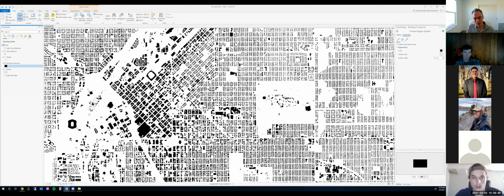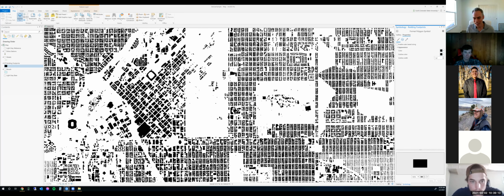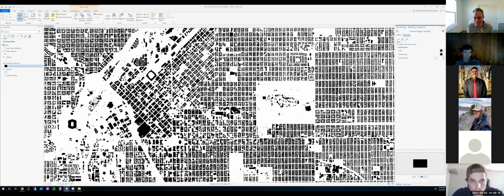Now, the reason I turned off the outlines of the buildings is because the outline has a thickness to it. And as you zoom out, that thickness updates so that it's always looking the same on the map at different scales. So what I mean by that is let's give it a black outline with a 1-point thickness. If I hit apply down here, watch what happens to the buildings. Right, see how they all got kind of, they have these thick outlines on them now.